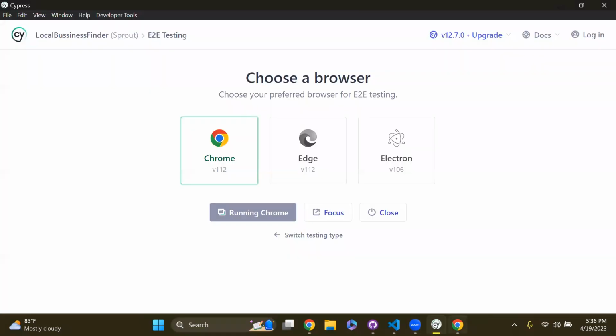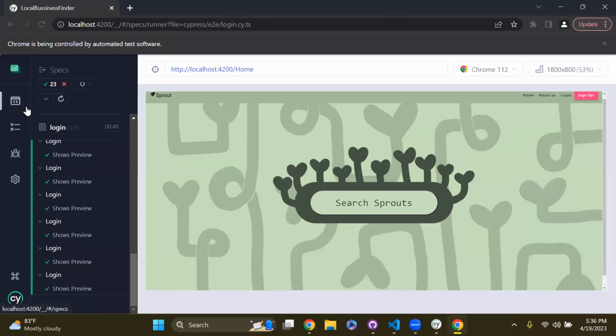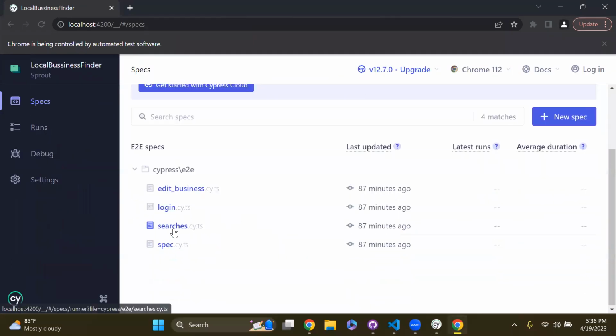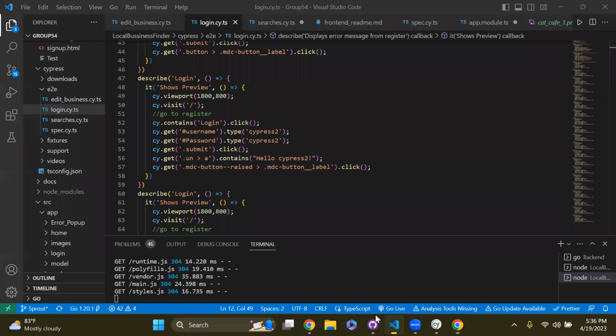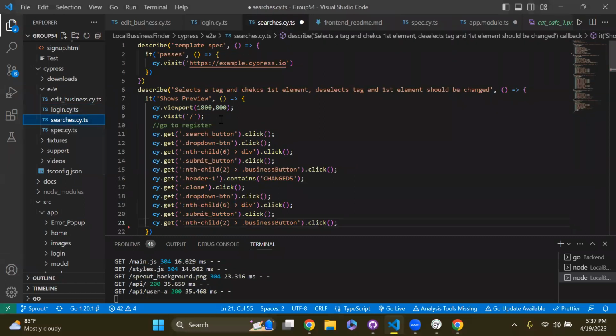I'm actually going to open the last test suite, which is searches. And while this runs, I'm going to explain them. Searches was a lot more involved in terms of testing in Cypress. So you'll see right now as I explain it, and I go through it in real time. Here you go. It's selecting a tag. And as the first element, deselects a tag, and first element should be changed.